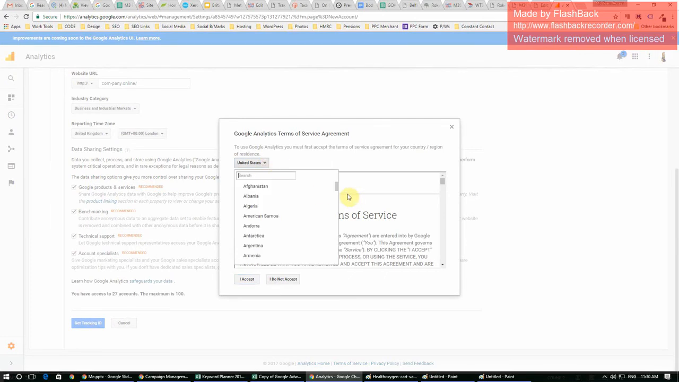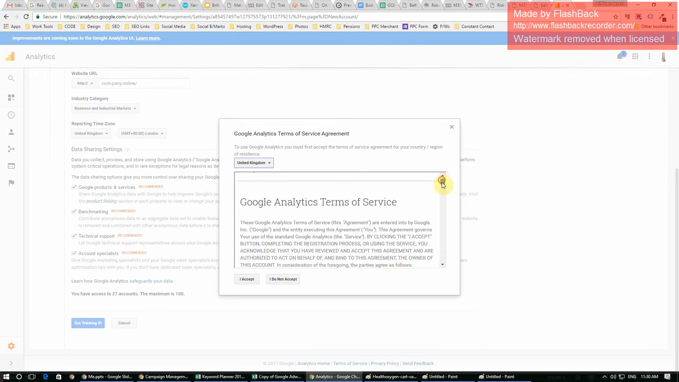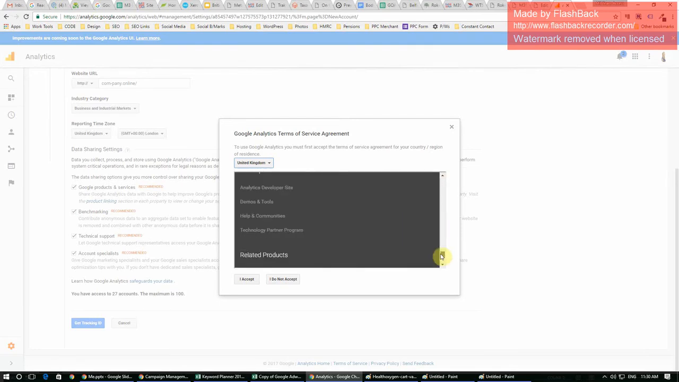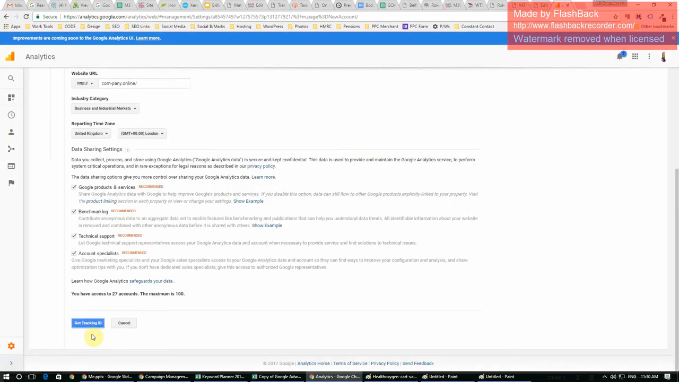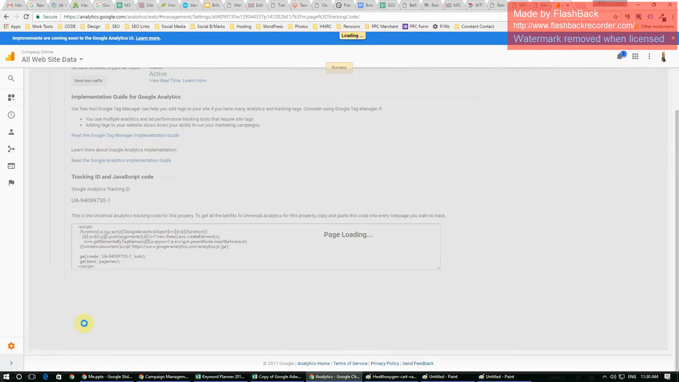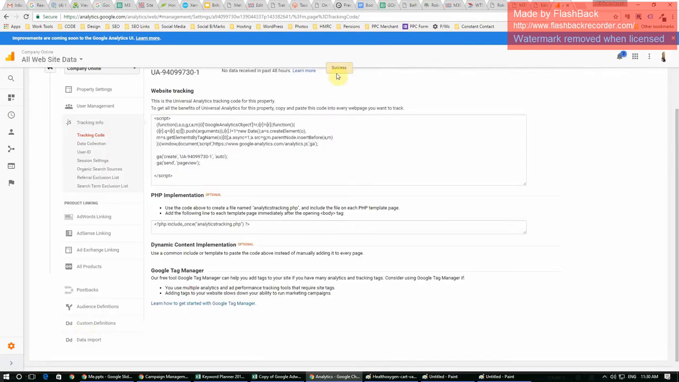Again, change from the United States to the country of your choice. We're in the United Kingdom, so we want the terms of service for the United Kingdom. And you should read these thoroughly. It's terms and conditions, it's quite important. We do this day in, day out, so we know this off the top and we accept. And simply, the tracking ID will come up with a little success message at the top.